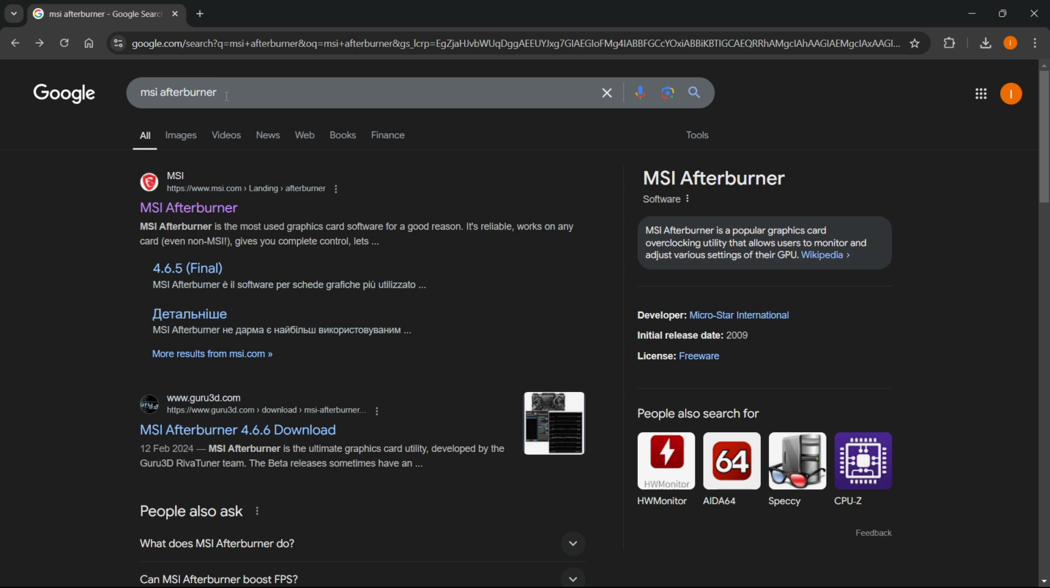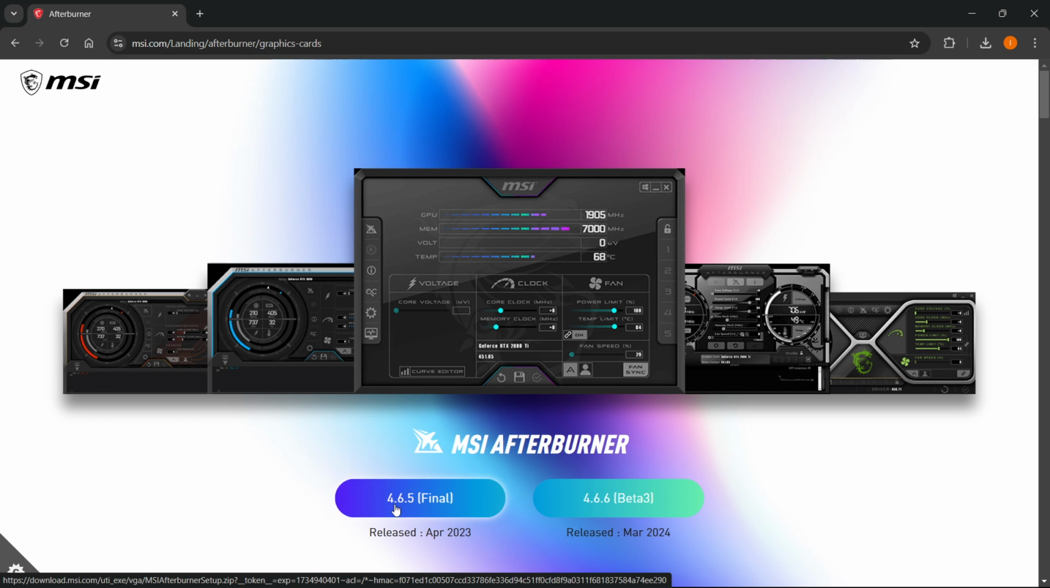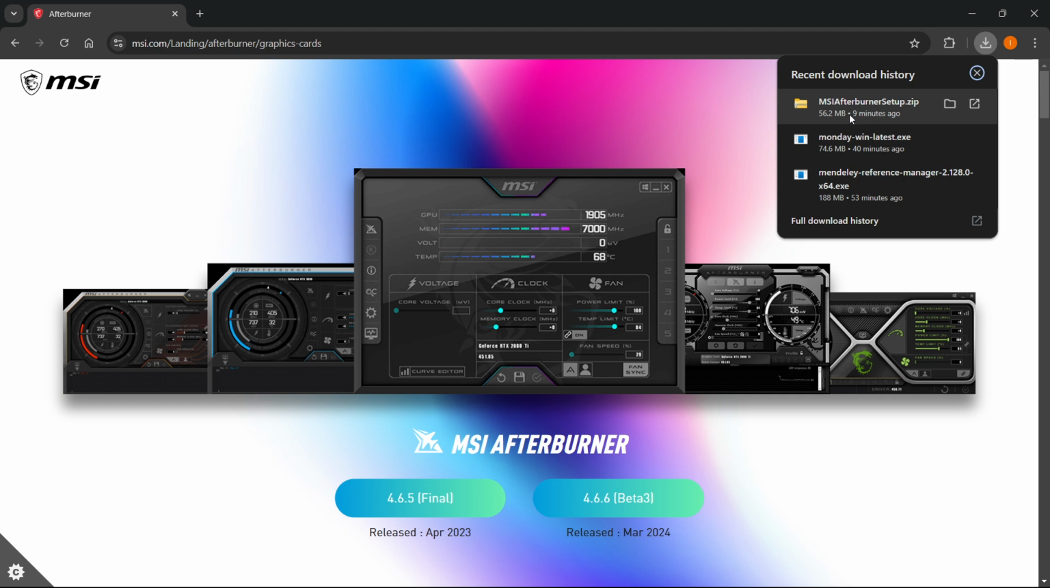So you want to go to Google and type in MSI Afterburner, go to their website from MSI.com, and in here you want to click on the download option, which is over here where it says 4.6.5 final. I would not recommend the beta because this one is more stable and it's going to work guaranteed on all your computers. Press final over here and this will essentially download this for you, which is the MSI Afterburner setup.zip.